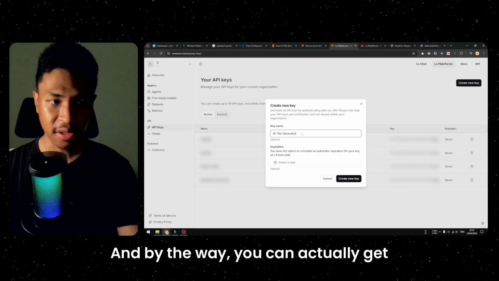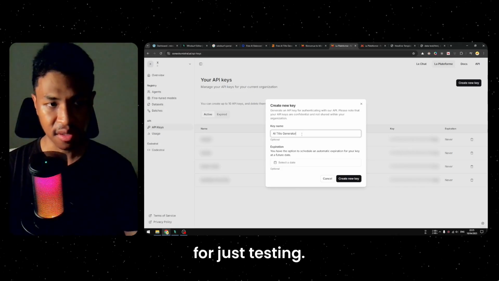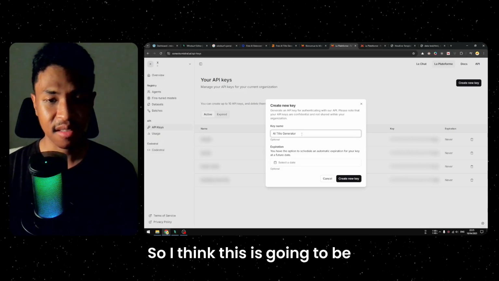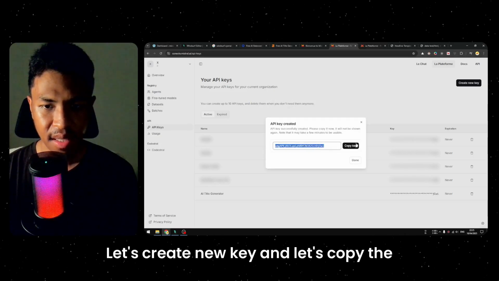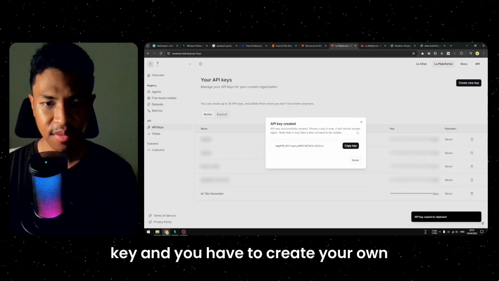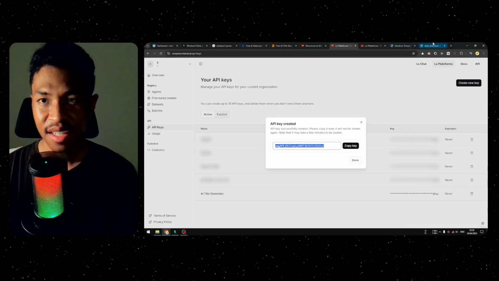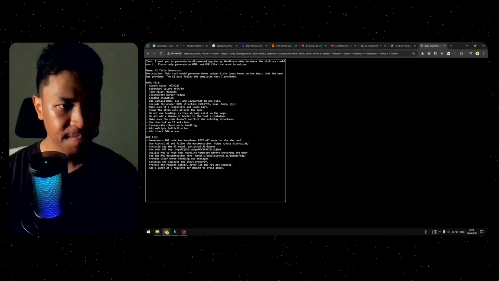And by the way, you can actually get API keys for free. You don't have to pay for anything, especially for just testing. I actually never pay anything for Mistral, so I think this is going to be awesome. Let's create a new key, and let's copy the key. You have to create your own key. By the way, I'm going to remove this key anyway. So let's go back and paste the API key right here.